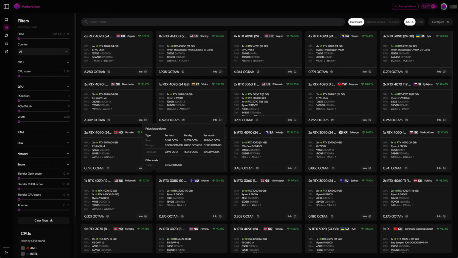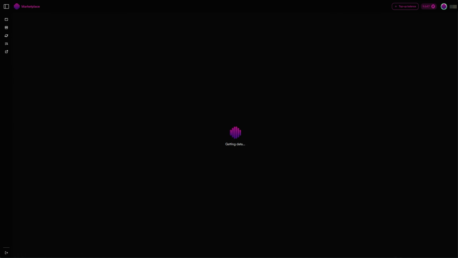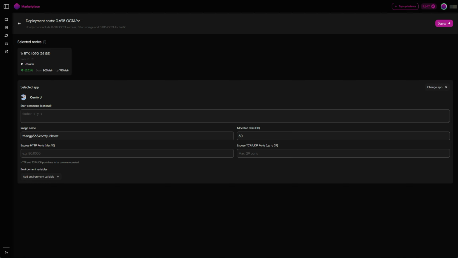In this instance, we can see that this node has a base price of 0.682 Octa per hour. There is no storage cost, so it doesn't charge anything. And there is a small traffic cost of Octa per gigabyte. But generally, it doesn't seem like a lot. So if we look at that and we click on that, once you've chosen a node, you'll be presented with this page. In this page, if we're looking at it from a basic aspect, you'll want to change this depending on how much space you're going to need for whatever you're doing.